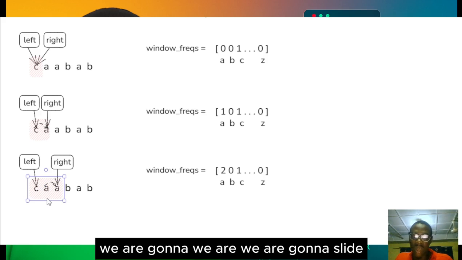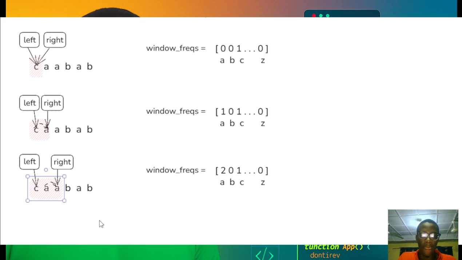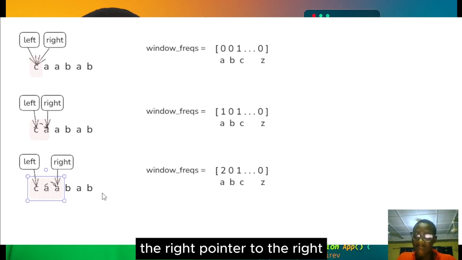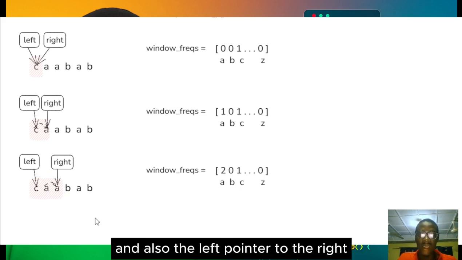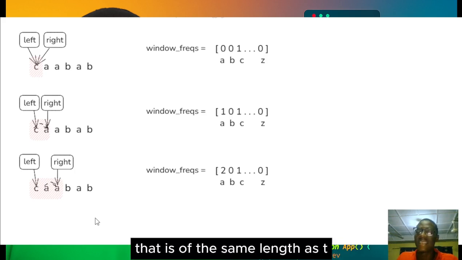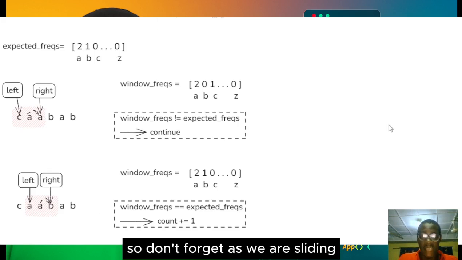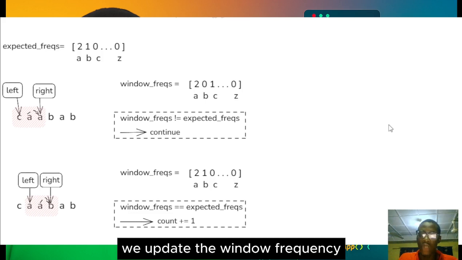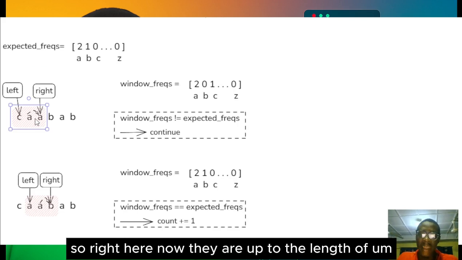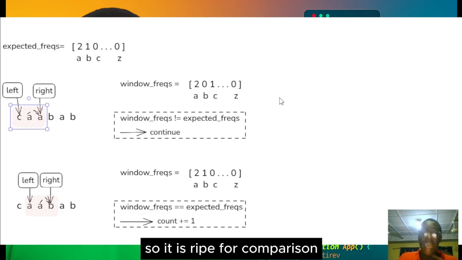We are going to slide the window by moving the right pointer to the right, and also the left pointer to the right, to consider another substring of the same length as t. Don't forget, as we are sliding, we update the window frequency. So we're going to go over it now. Right here, the length of the window is up to the length of the string t, so it is ripe for comparison.